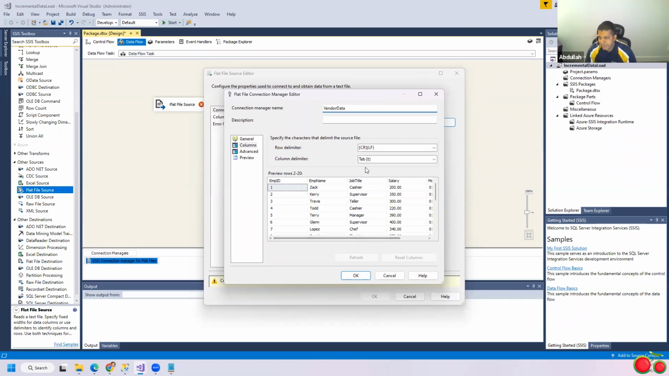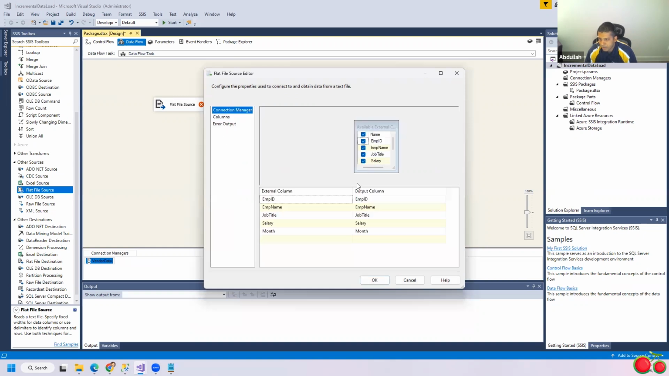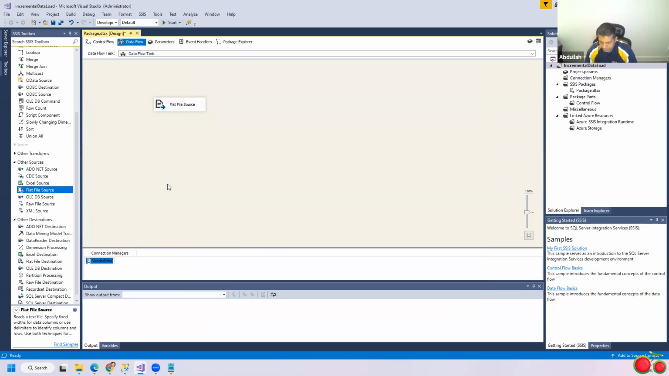These are some sample data, so you can come up with any sample just for testing. And I'm going to click OK, columns. I have employee ID, employee name, job title, salary, and month. So month is basically the date, month, and year, that format. So we can see flat file source and vendor data. I'm just renaming this.